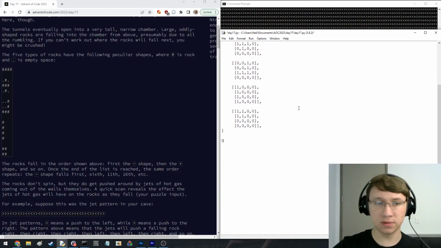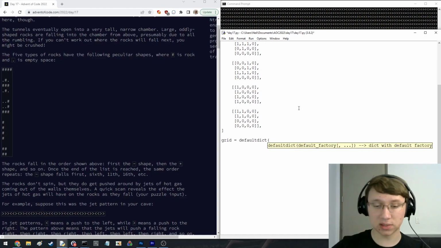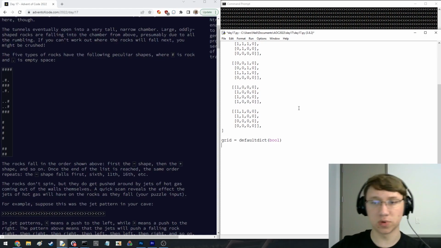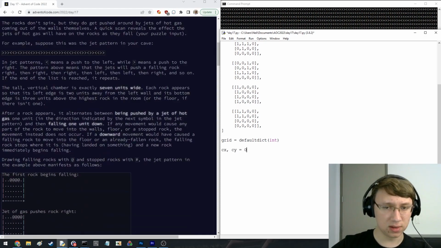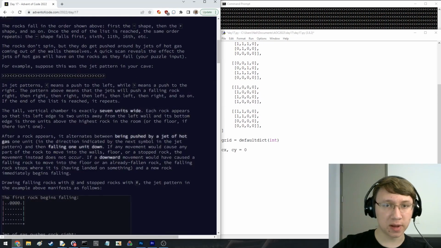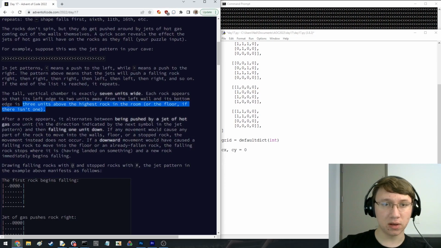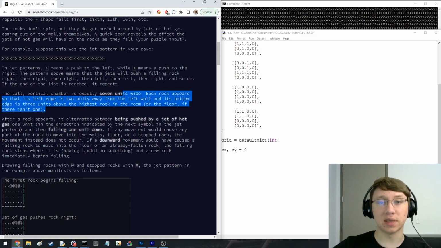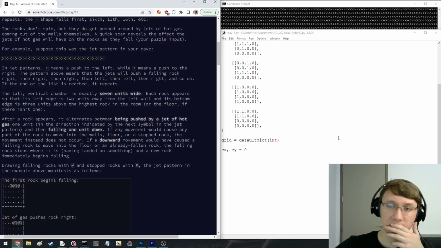And we'll do like an infinite grid. And this is going to be, sure. Maybe I'll keep it as int, actually. And recur x and recur y will be 0, maybe? Wait, where does it, like, spawn? How high? Tall vertical chamber is exactly 7 units wide. Left edge is 2 units away. And its bottom edge is 3 units above. Oh, I see. So the x-coordinate spawn is interesting.